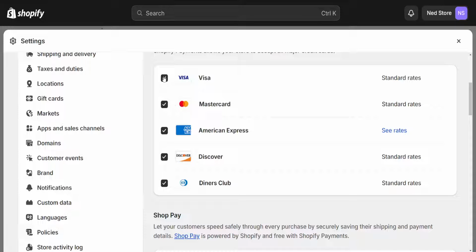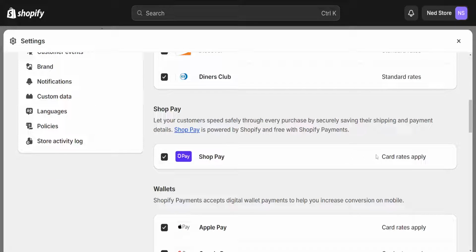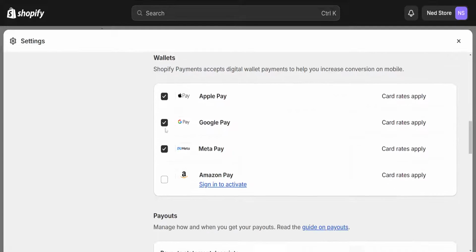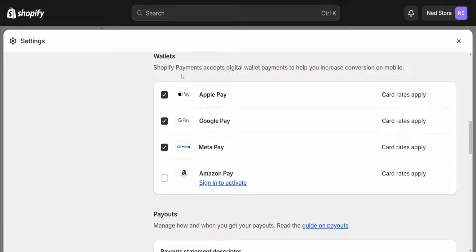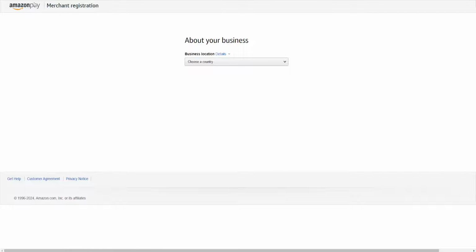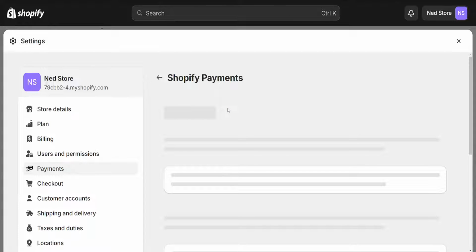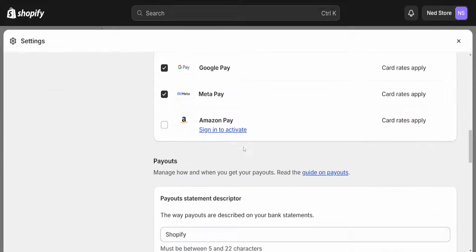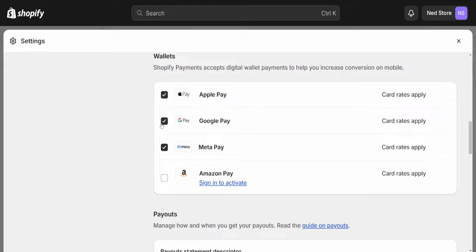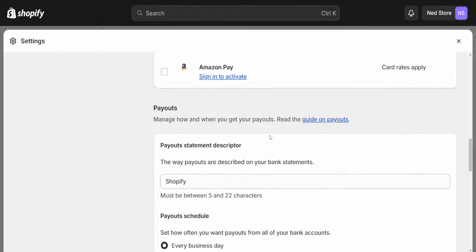If you want to uncheck or not accept any of those types, you will simply uncheck this box and click on save. Another thing here, you can also accept Shop Pay and the different wallets. So for example, Apple Pay, Google Pay, Meta Pay, and Amazon Pay. You will need to sign in into Amazon if you want to accept Amazon Pay actually. So I'm just going to go back here into my payments. And if you want to not accept Google Pay, for example, we will uncheck this.